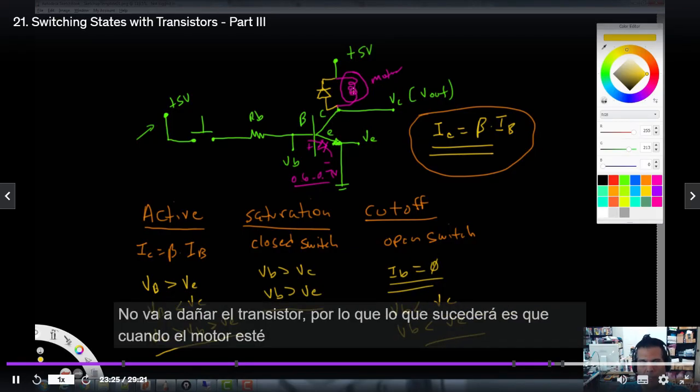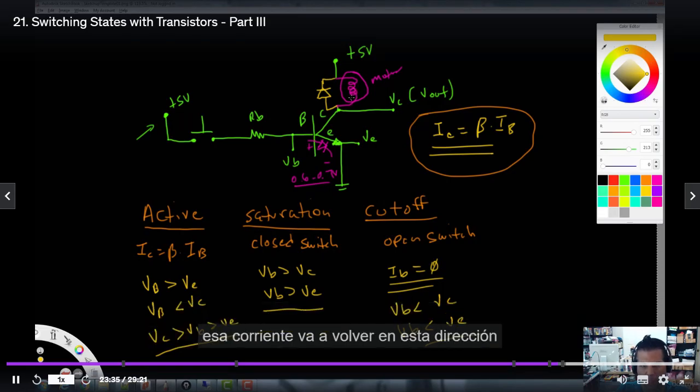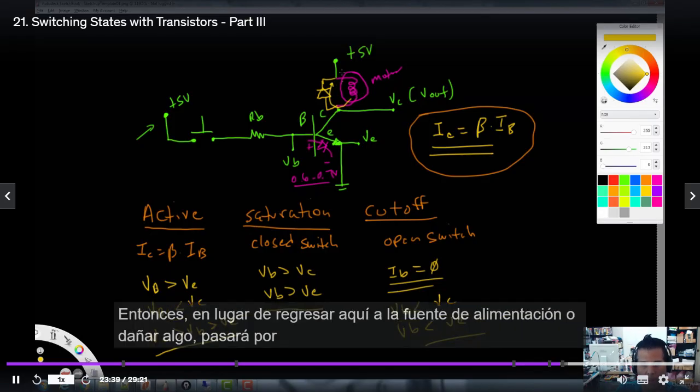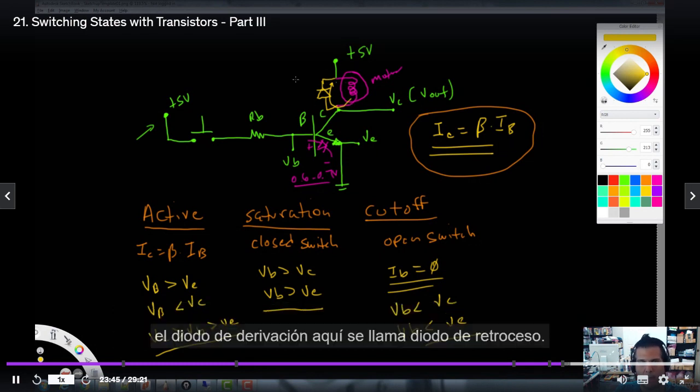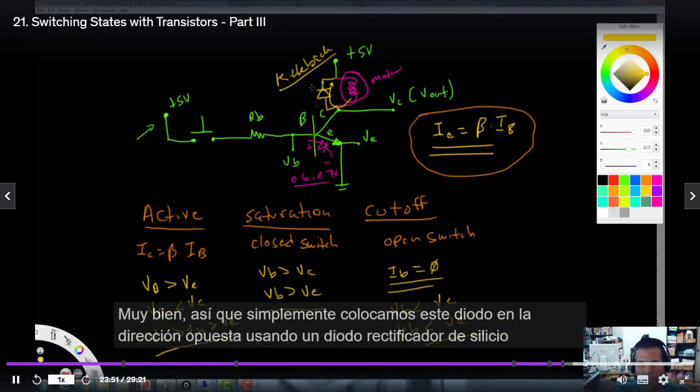So what's going to happen is this: when the motor is done with its cycle, there's going to be a current that flows back in this direction. Instead of it going back up here to the power supply or damaging something, it'll go through this shunt diode, also called a kickback diode.